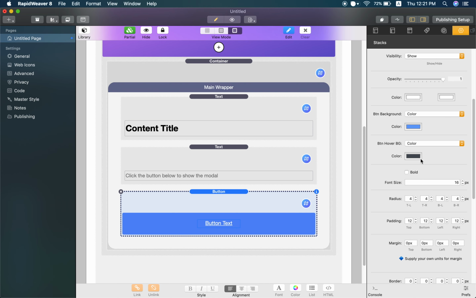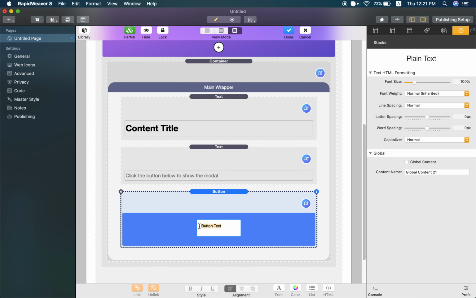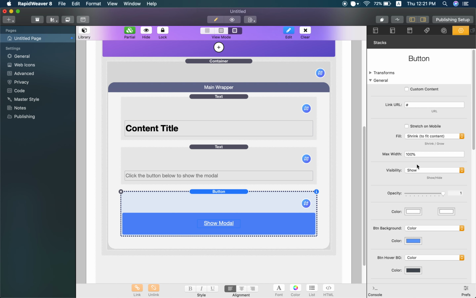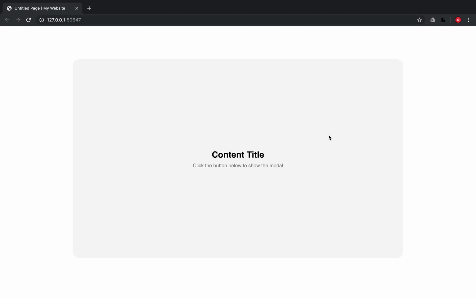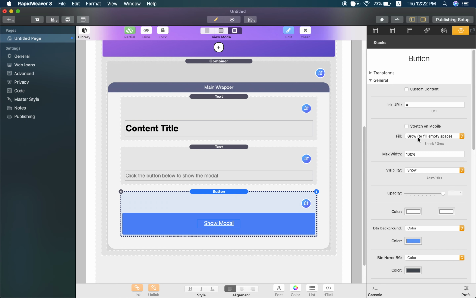So in our case, for our button, let's go ahead and change the button text first. It's just going to say show modal. So when we click on our button, we're going to show modal. We're going to leave the fill mode at shrink. I'll show you right now what happens if we change the fill mode of the button to grow. So if we set the button fill mode to grow, and we go back and look at our page, you'll see that our button is now stretching the full width of our container. That's what happens when you set it to grow.